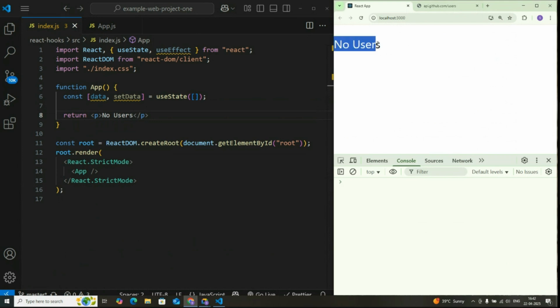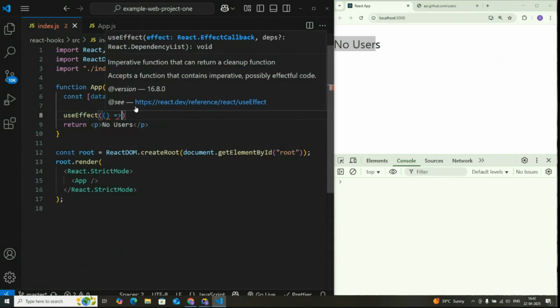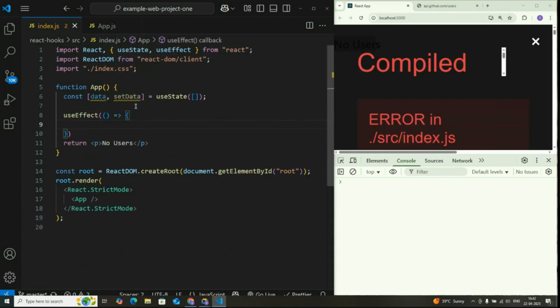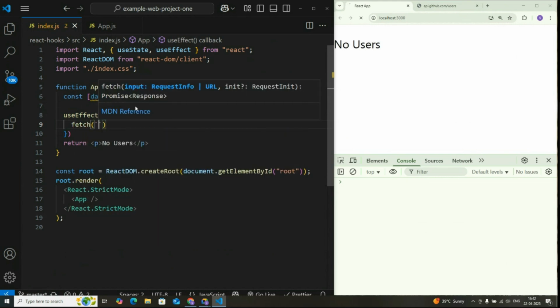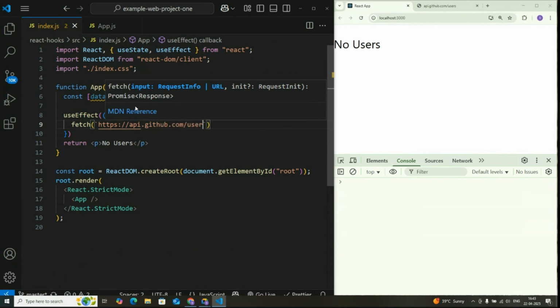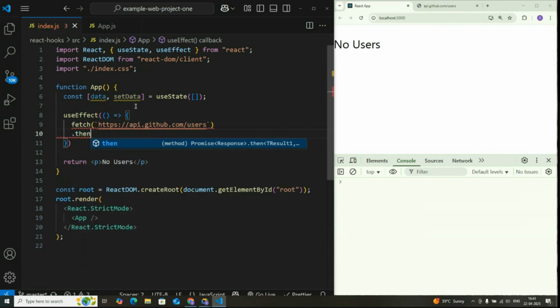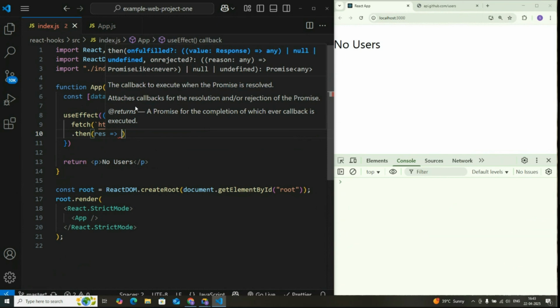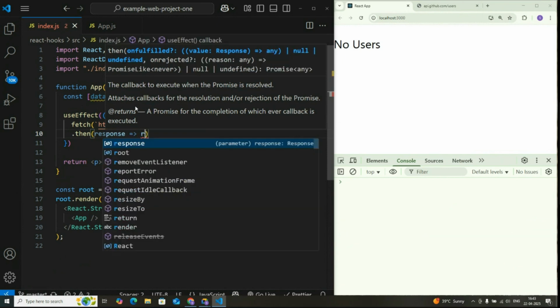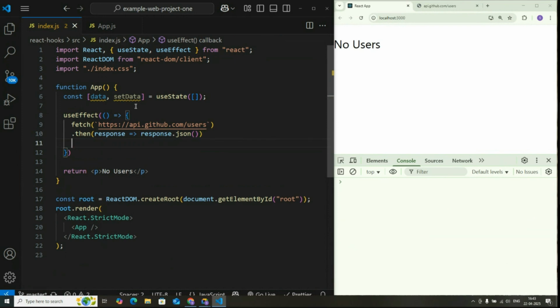It's going to be up to us to get the data from that API using a useEffect call. UseEffect always takes in a function. We're going to use fetch, which takes in the URL of the API, api.github.com/users, literally the same thing as this. Once we've fetched, we need to call then, and we'll take that response and we'll pass it as JSON. So response.json, the function should return that.